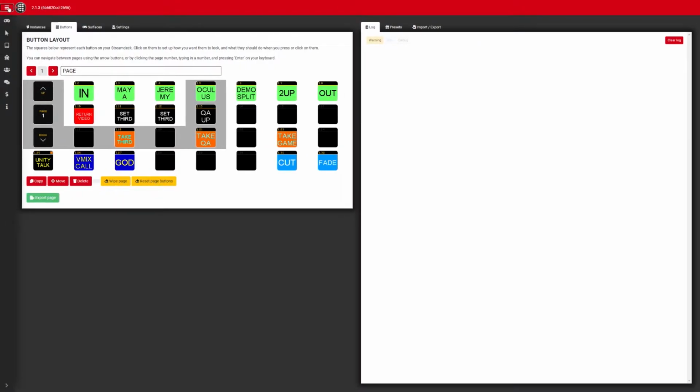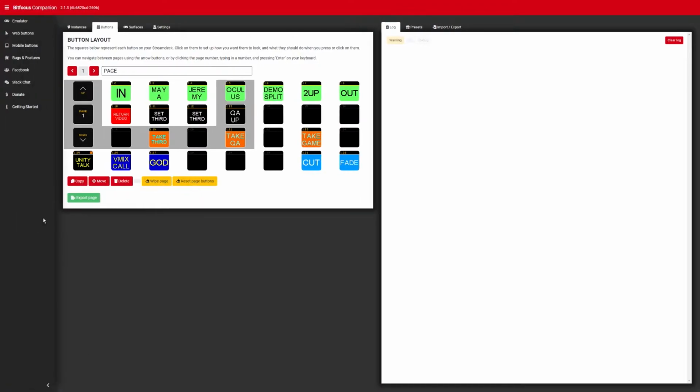The little hamburger icon at the corner will open up the menu on the left, and then you can actually expand it a little bit further with the arrow at the bottom. And when you have this open, you have a number of options that are related to the internal software. So there's the emulator, the web buttons, mobile buttons. Each one of those actually gives you an option to operate the software as if you had a Stream Deck, but you don't. You can just run it as an emulated software and you get the same buttons and everything, except that it's in a web page instead of on your physical unit.